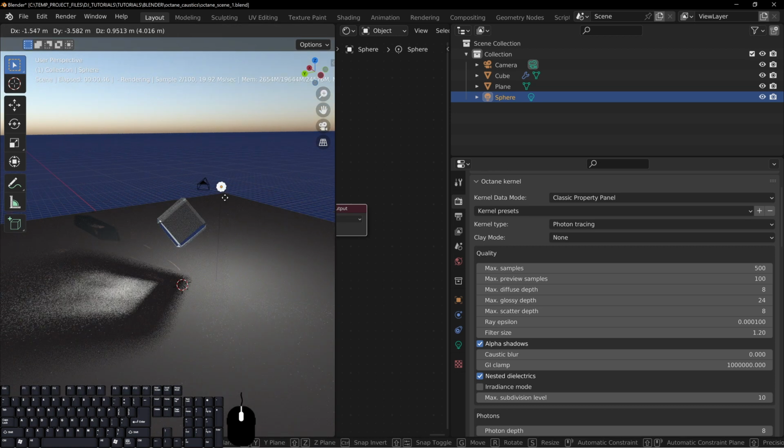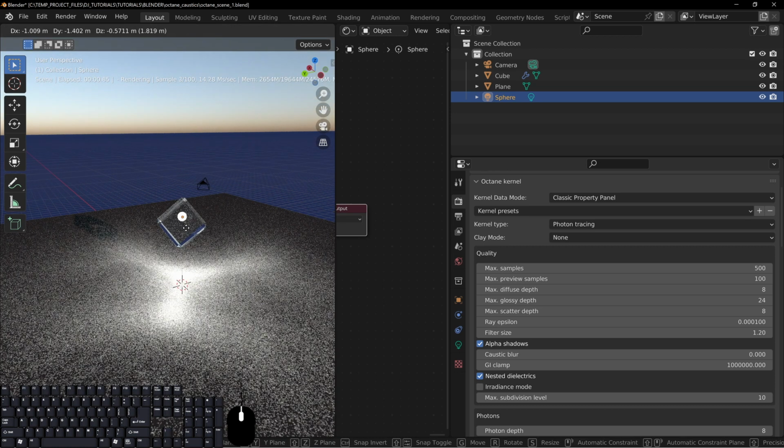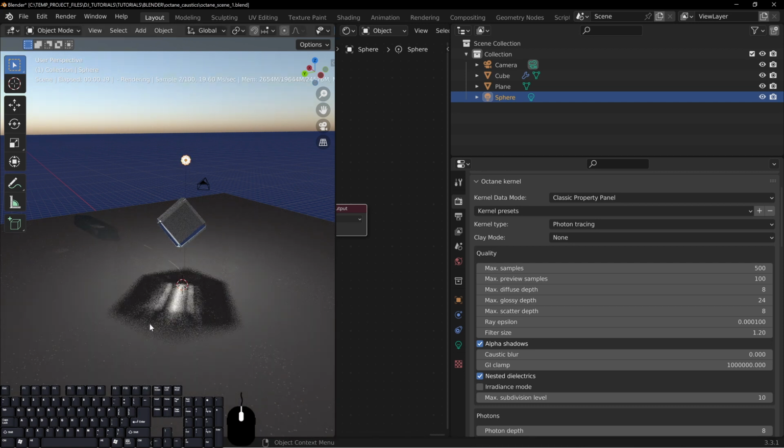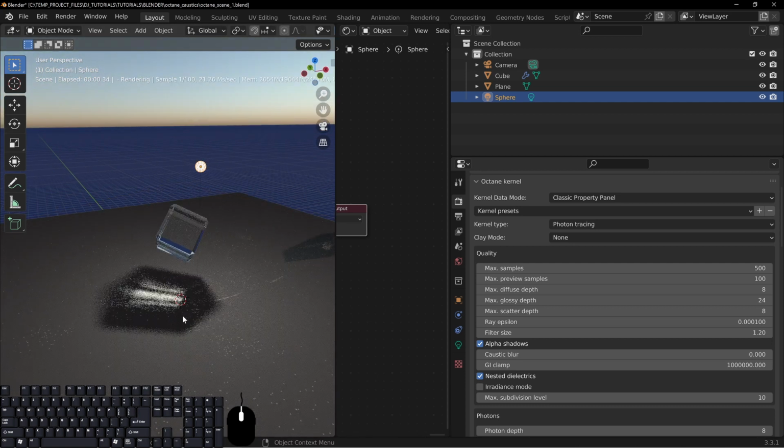And if we move it to the other side, or move it within the object, or move it above, you can see that it has some very different effects, and you can see that line that's being traced there.